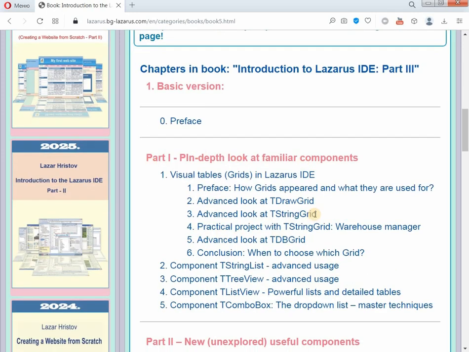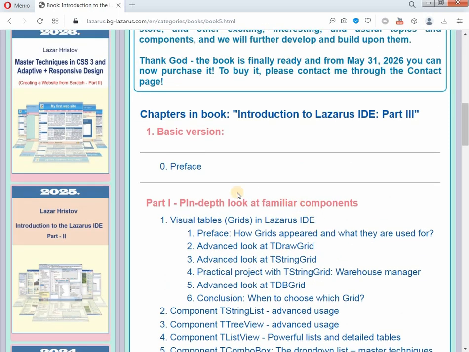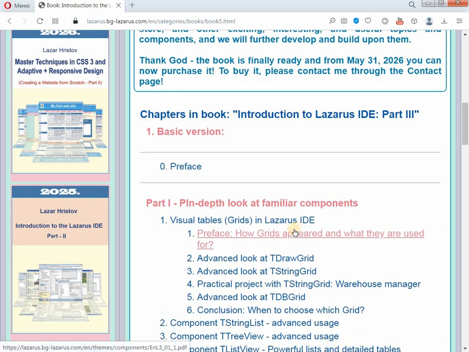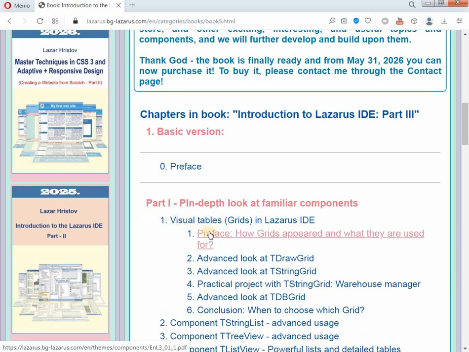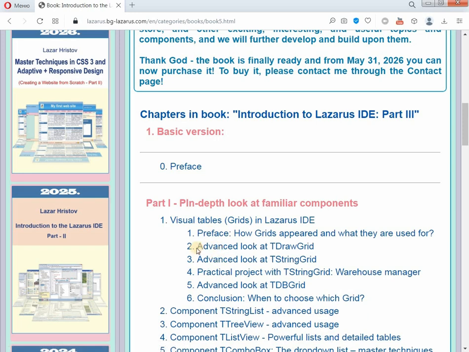Last time we did a general presentation of this part regarding visual tables in Lazarus IDE, and we looked at how they appeared and what they are for. Now we begin with the specifics and move on to the second lesson, Advanced Look at TDrawGrid. Let's open the PDF file.